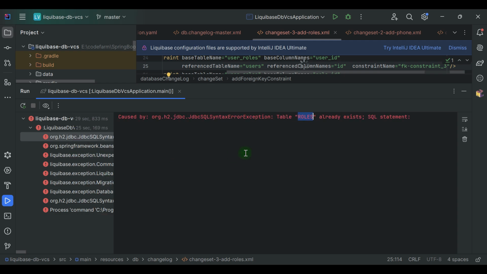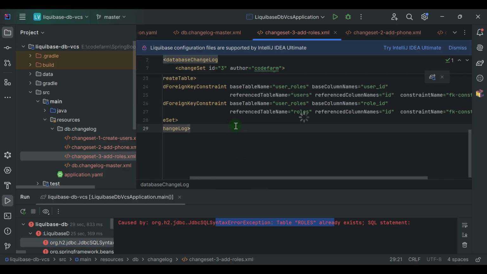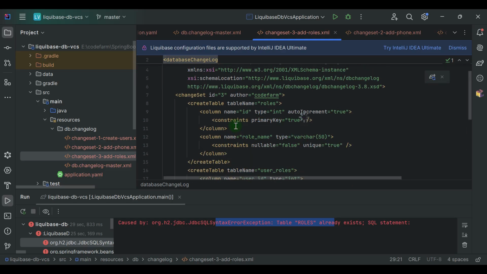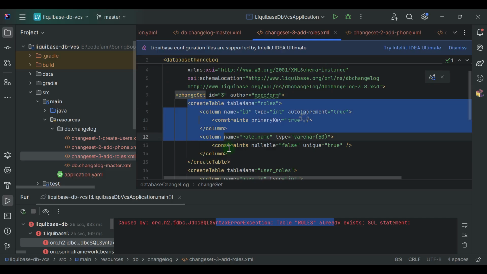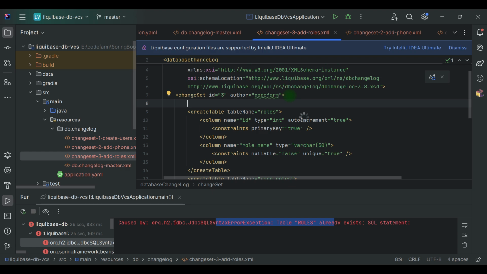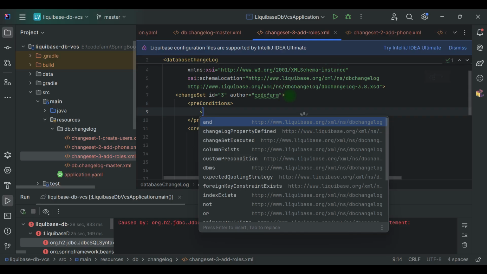We got to see one more thing, one more configuration. This table roles already exists, so how to solve this? This is also a pretty good case, right? What to do when certain things already exist, to not create them basically. So what configuration do we have to add? There are certain preconditions we can add to this change set. So we are going to put certain preconditions in here.